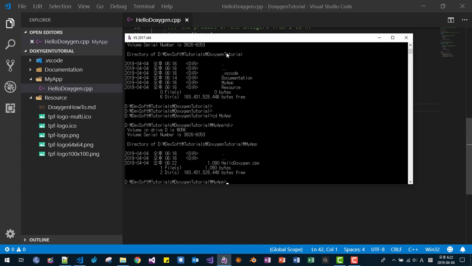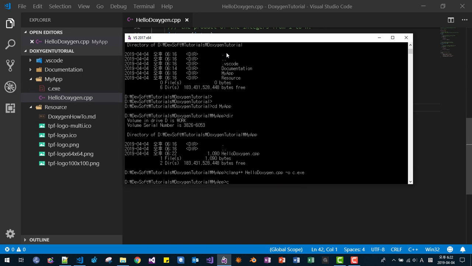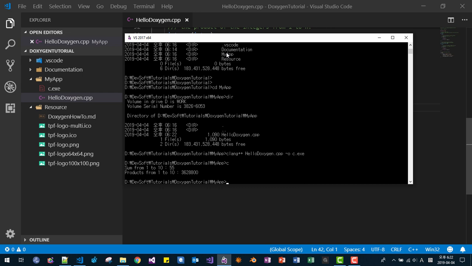Here we now build with Clang. Hello Doxygen.cpp -o hc.exe. We are building with the Clang compiler, and the Clang compiler works properly.